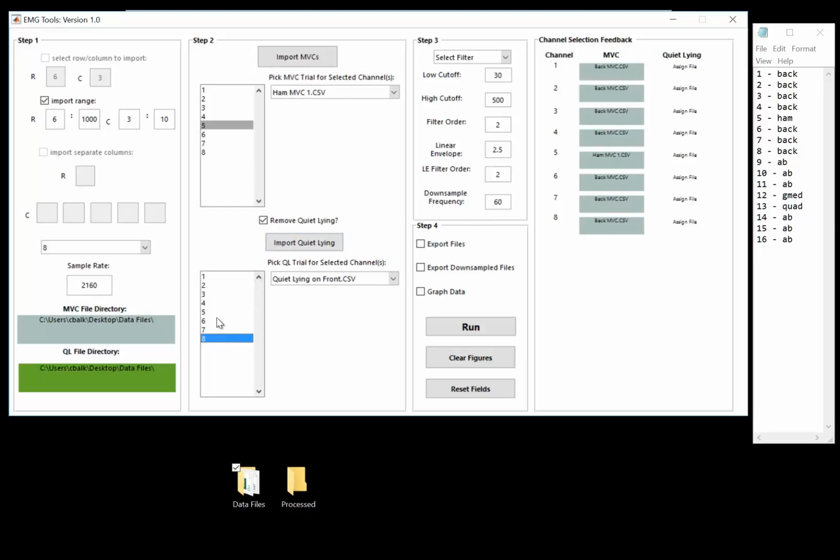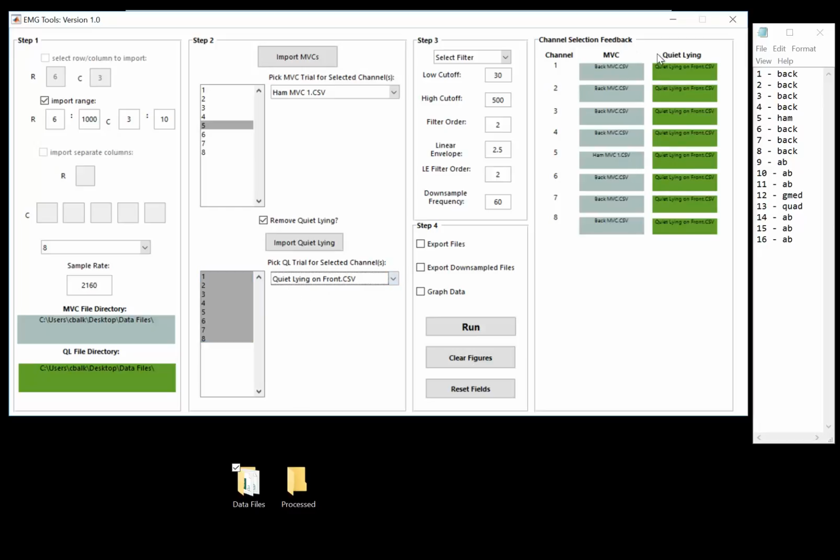So quiet lying, that's easy. I just want to select all 8 channels and click on quiet lying on front. Now EMG Tools knows to use the quiet lying on the front file to subtract this DC bias from channels 1 through 8 in the data files.